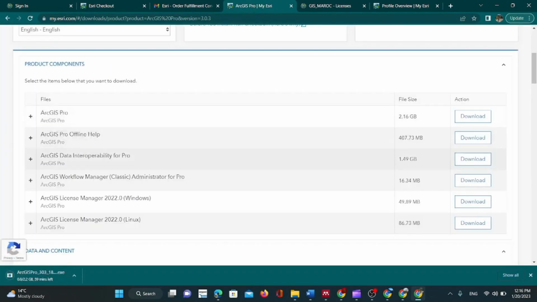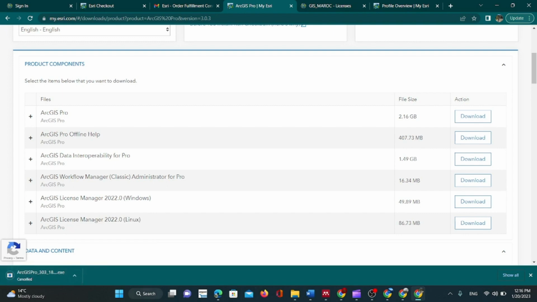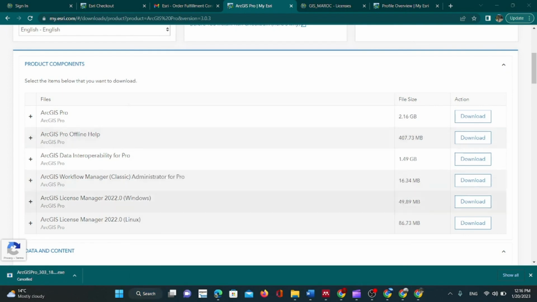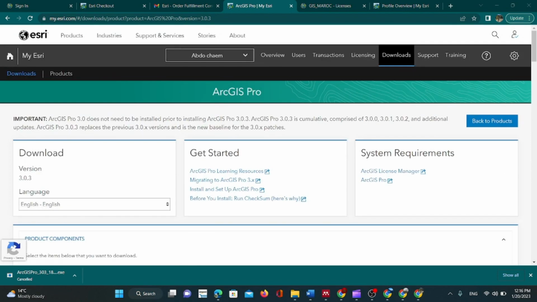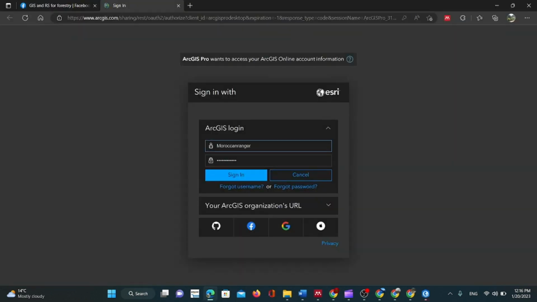Once you are downloading and installing ArcGIS Pro, you can use your Google account to activate ArcGIS, to have access to ArcGIS. Very simple.